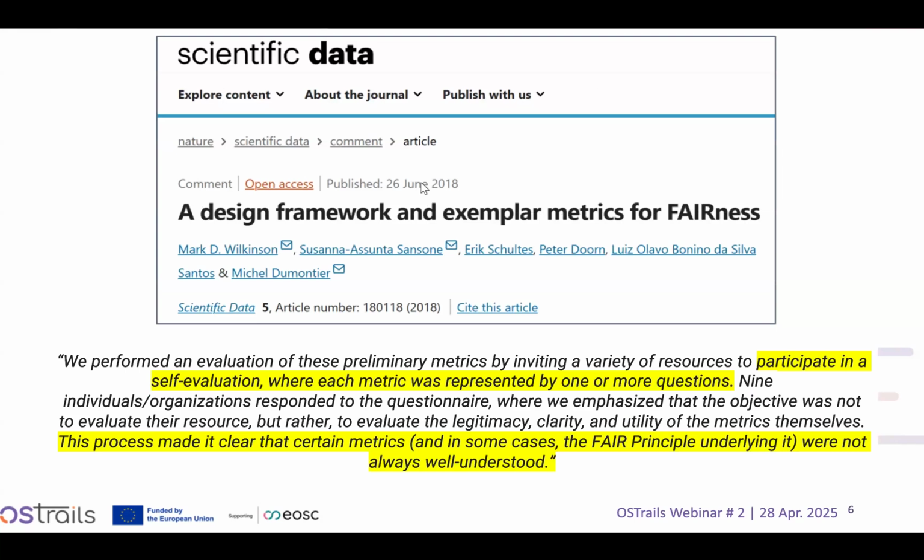We did this experiment. Now, I want you to look at the date here, 2018. We started doing this a long time ago. This is just 2 years after the FAIR principles were published. And we came up with a bunch of exemplar metrics for fairness. This was a self-assembled group of original authors from the FAIR principles. And I just want to point out some of the quotes here.